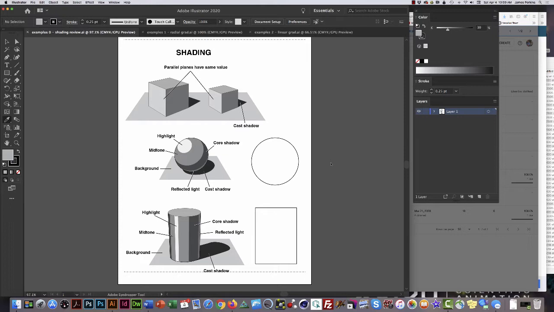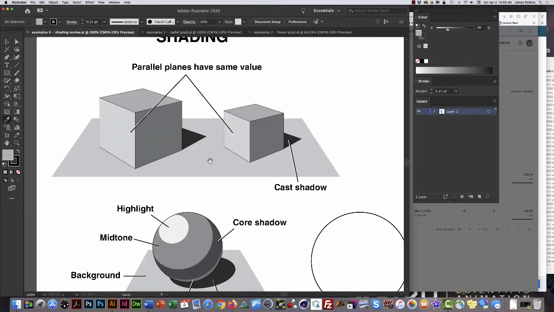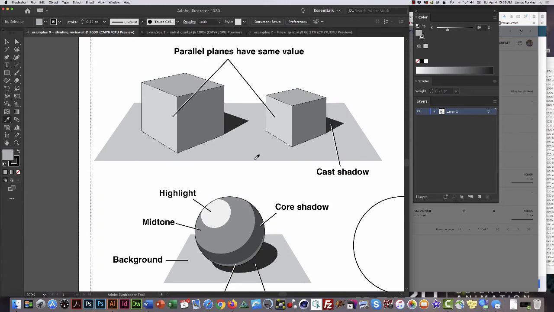The other thing that influences the value, or the shading, or the lightness or darkness of an object, is the position of that object relative to some light source. How is the object oriented relative to that light source? And you see in this upper example that I've drawn some simple cubes, and there are three different faces of each cube that are visible.